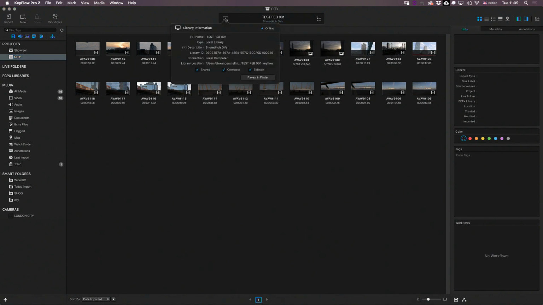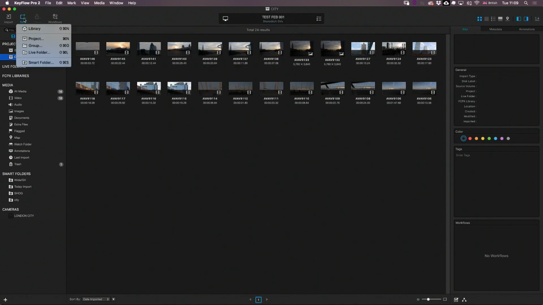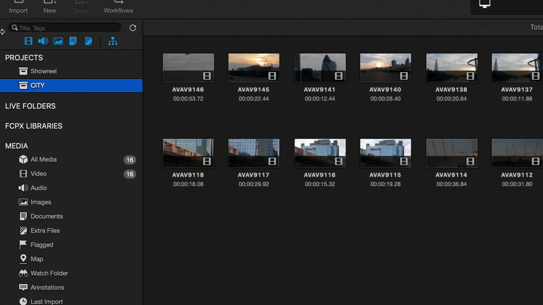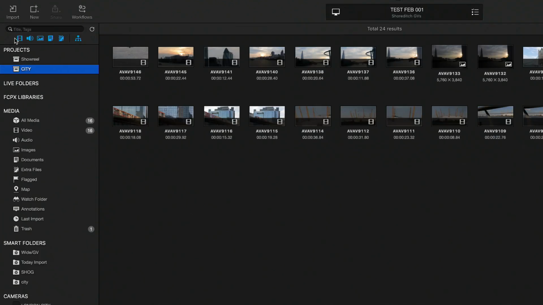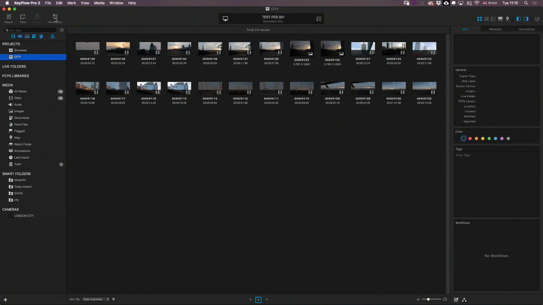If I click there, I can see a little bit more information about this library. And then within a library, I can create as many projects and groups, smart folders and live folders as I want. I can search up here, and I can choose the different types of media here. I've got workflows available up here.